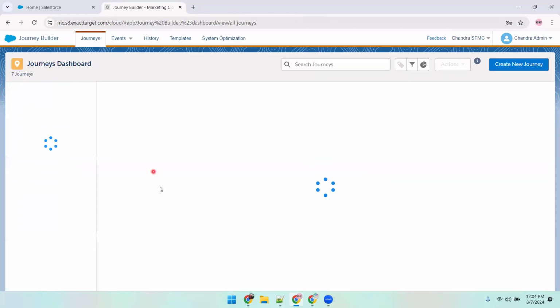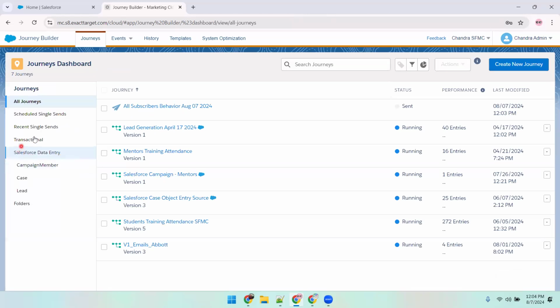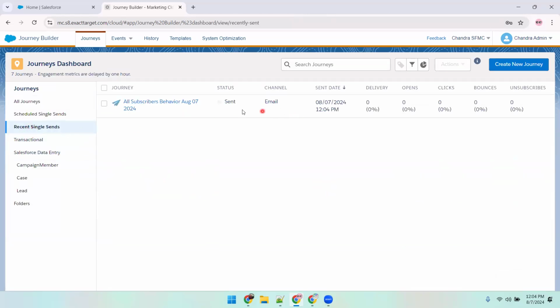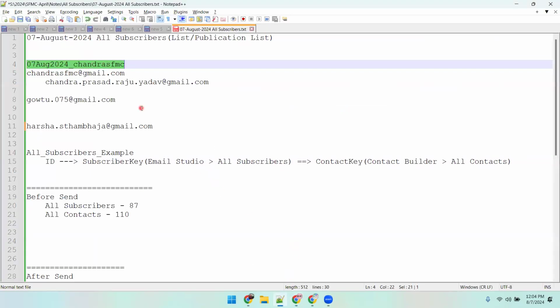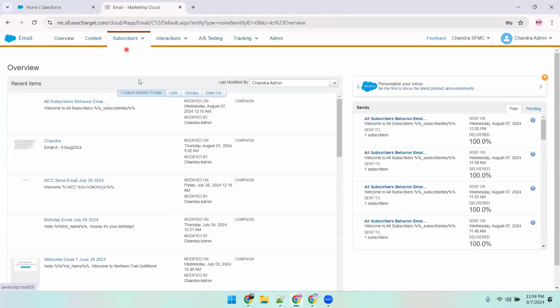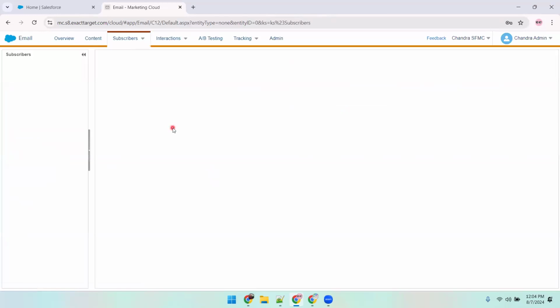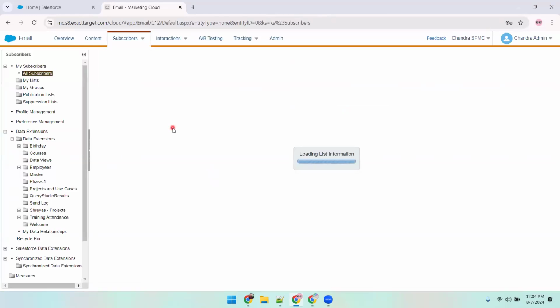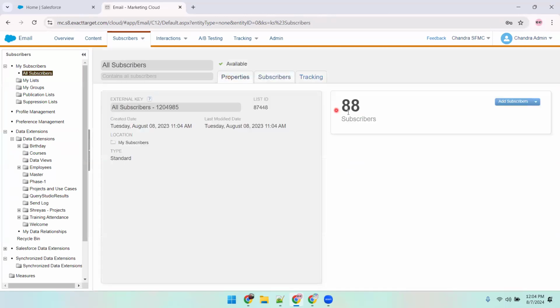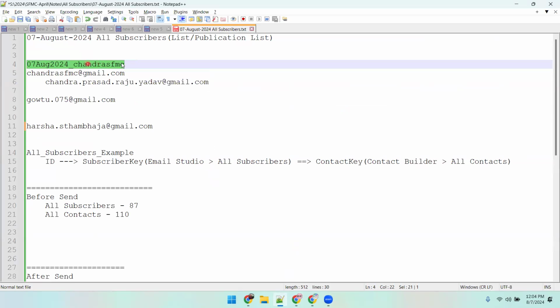Once the email is gone out, I'll go to recent single send summary. Email is sent and it is sent to one person. So expected is Harsha should receive the email and this key should have the new email address, which is of Harsha. Let's see. If it is sent and if Harsha has received the email, don't forget the count will not increase because we are not adding new key.